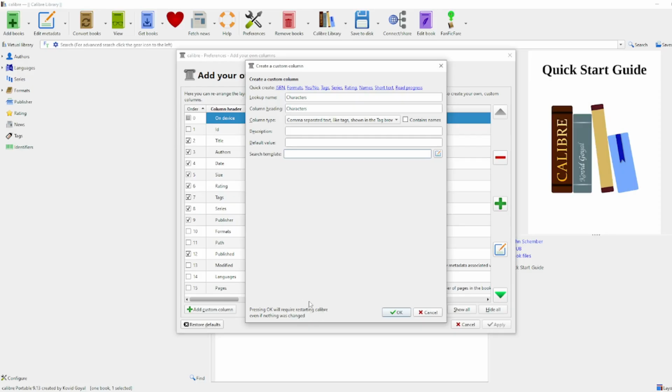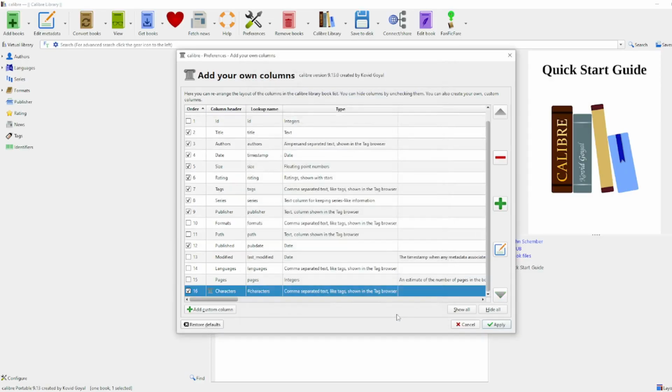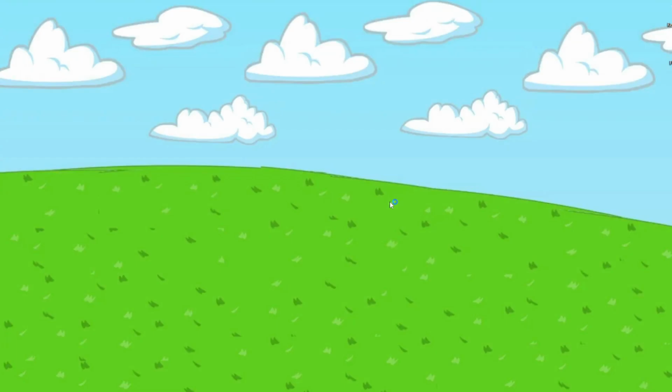So maybe we should have done this earlier, but you can add a characters column, series column, or fandom column, whatever you want. I guess that has to be lowercase, yeah. And then we're gonna restart Calibre because it wants us to.